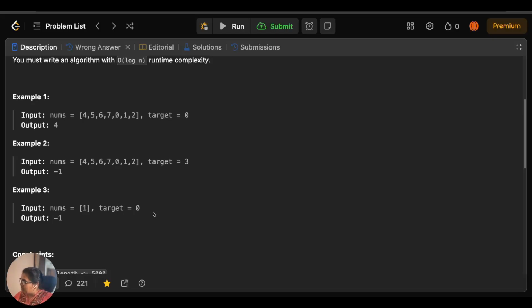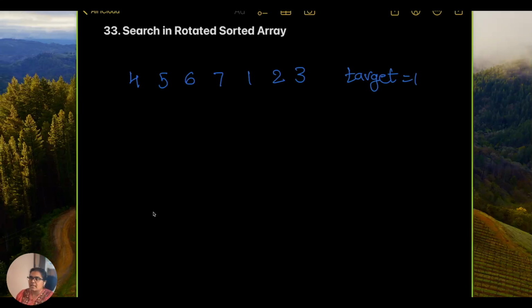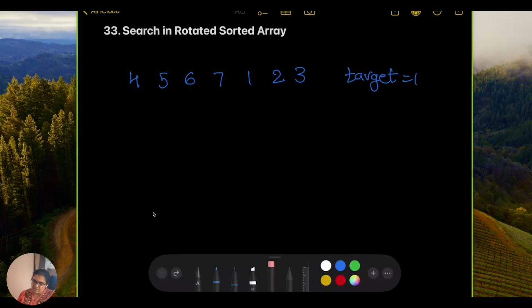So the important point to remember is we are given a rotated sorted array and not a regular array. Our agenda is to find an element in that array in log n time. So let's see how we can do that. Let's take an example. Let's say that we are given 4, 5, 6, 7, 1, 2, 3 and the target is 1.